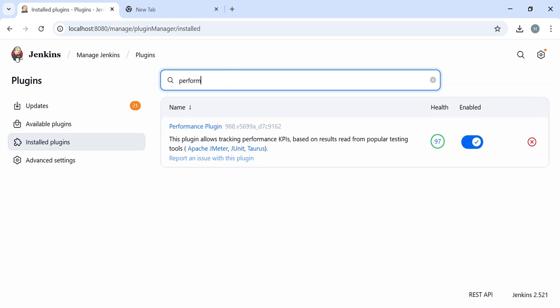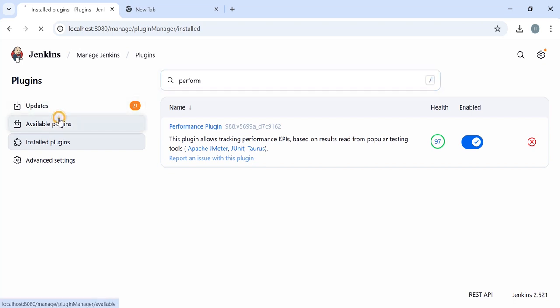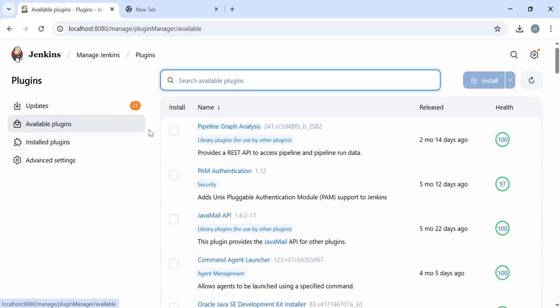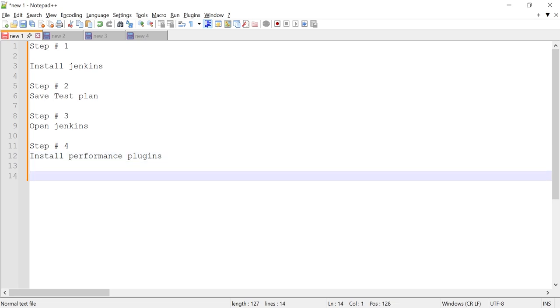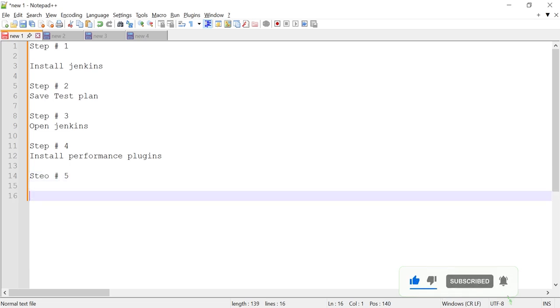Let's check plugins. You can view here the performance plugin, and it is enabled. This is the health, and you can view here that this plugin allows tracking performance KPIs based on results. For installing this plugin, you need to search here for performance, mark this checkbox, and then click on install. Now add a new item for running the JMeter test plan in Jenkins.